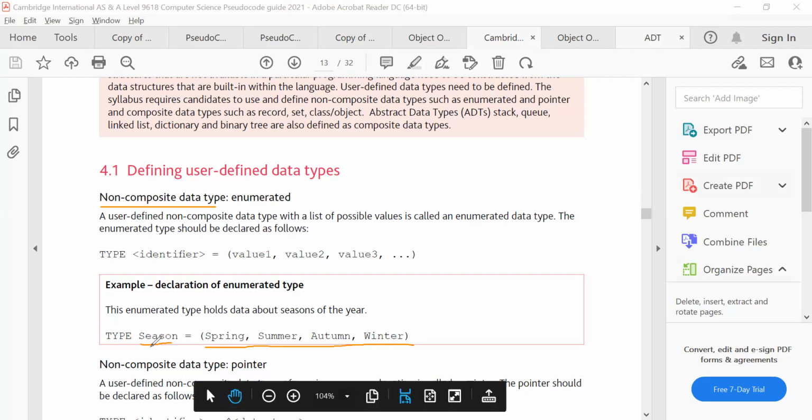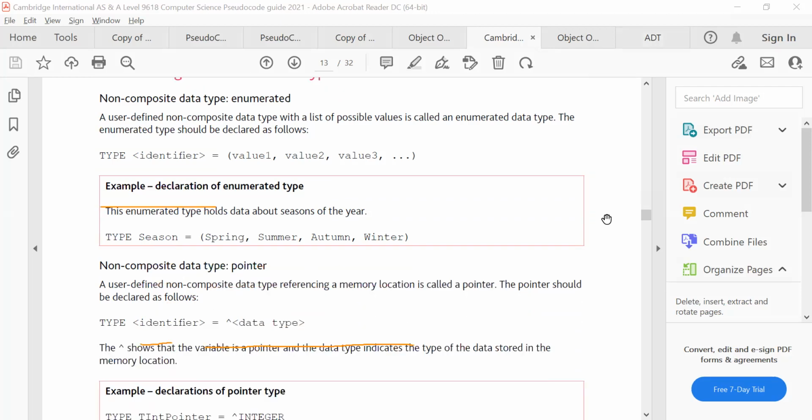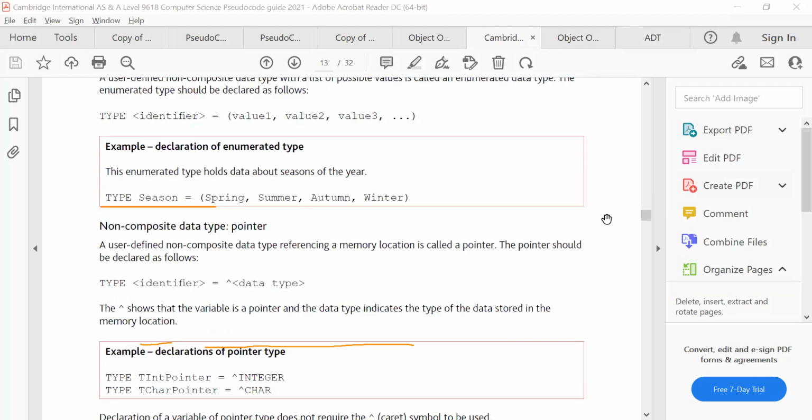Later on the next page, we will see what a composite data type is. So this is the enumerated data type. We will see an example of it on the next pages. Another type of non-composite data type is called a pointer. Pointers and all this kind of complicated stuff were used in programming languages like C and C++. I believe you never heard of that before because it's not so common now. Python doesn't have pointers at all.